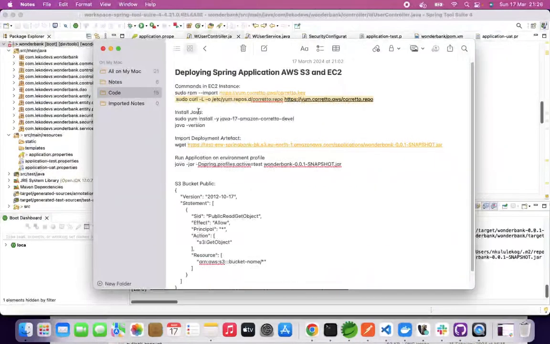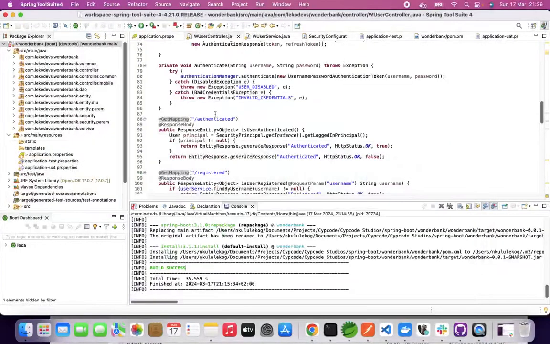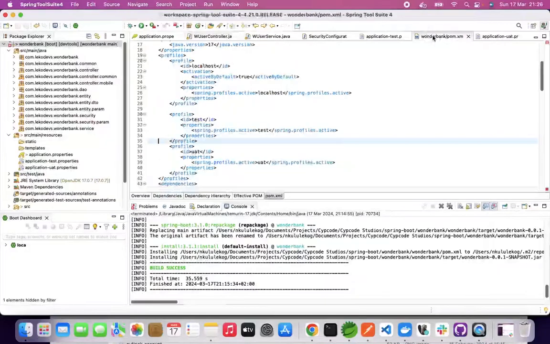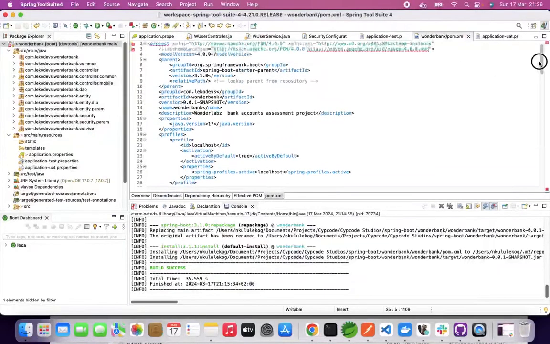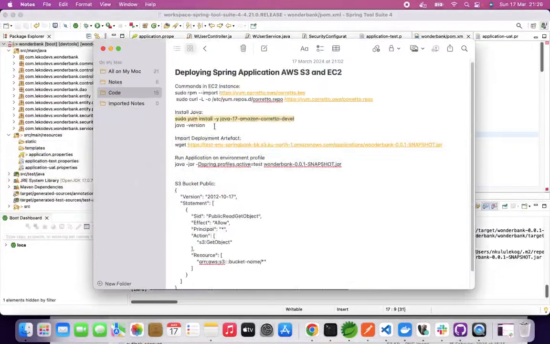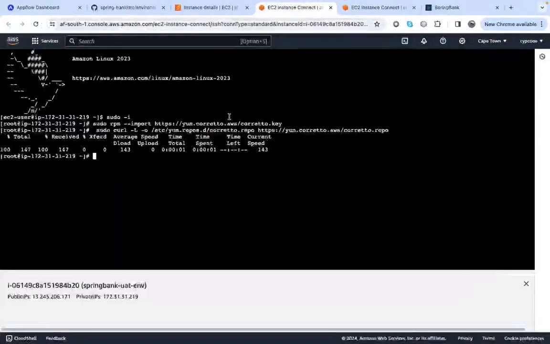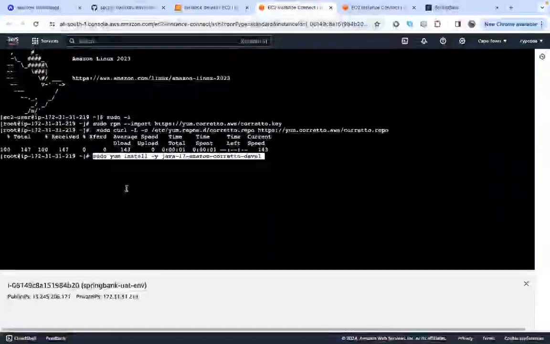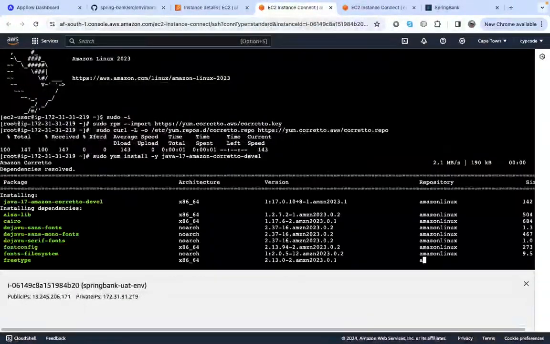So now that everything is fine, now we want to install Java. So I'm installing Java 17, and that is primarily based on, if you look at the POM file from my application, let's go up there, you will see that my Java version is 17, so I'm getting that particular Java version. So let's go there and let's run that.